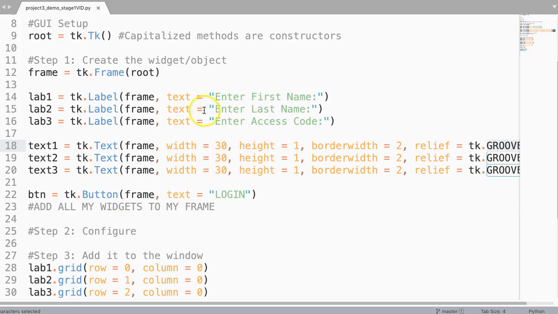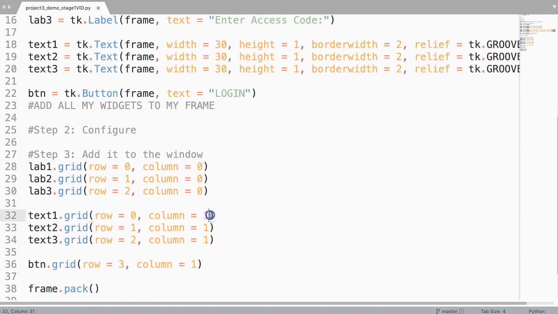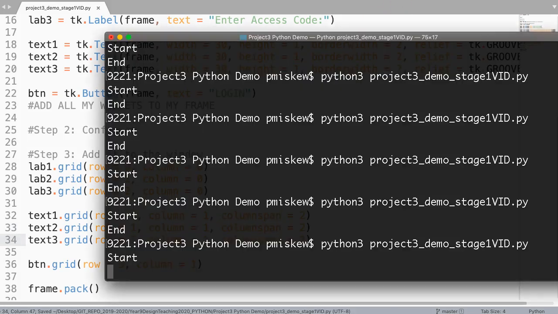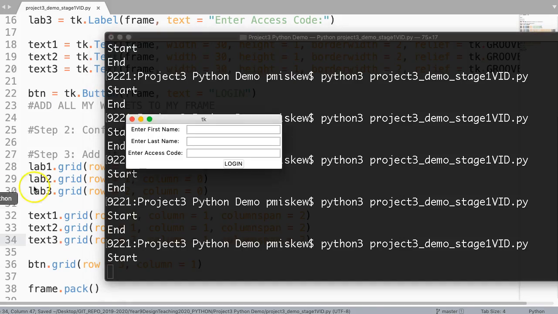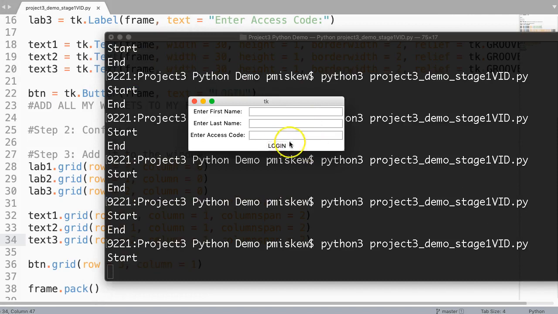So what I can do is come in here and say, when I pack it, nope, I want the text, pardon me. I'm going to say column span equals 2. What that's saying is I want you to place it in row 0, column 1, but I want you to take up 2 columns worth of space. And column span of 2, there it is. So if I save this now, oh, I have to close this up and run this again. There we go. So you see now login's a little over there.